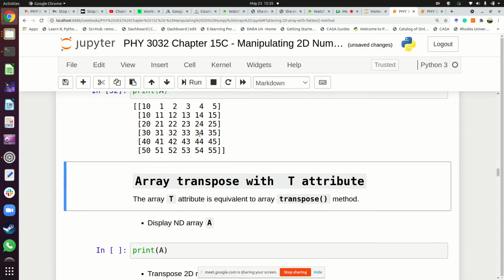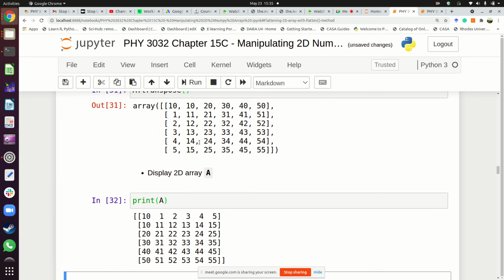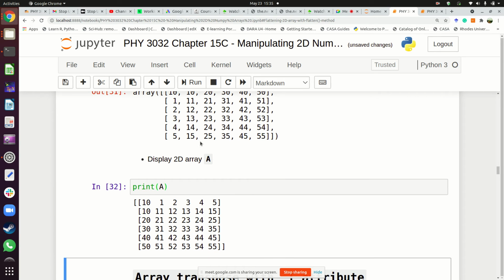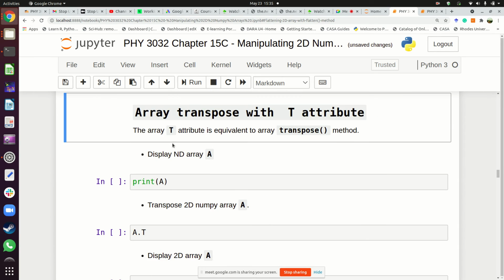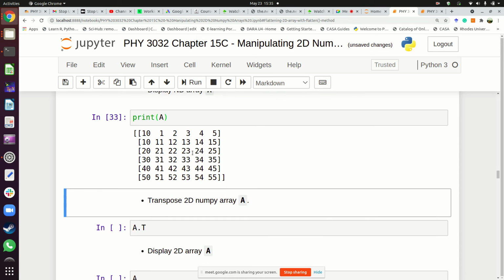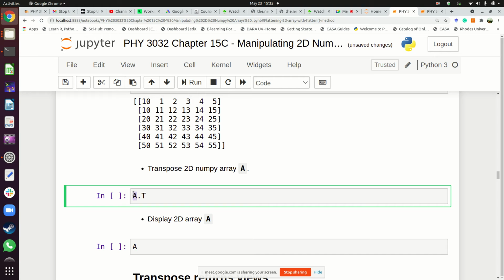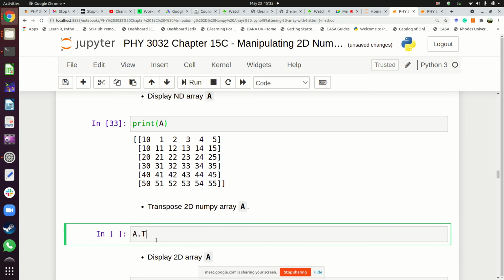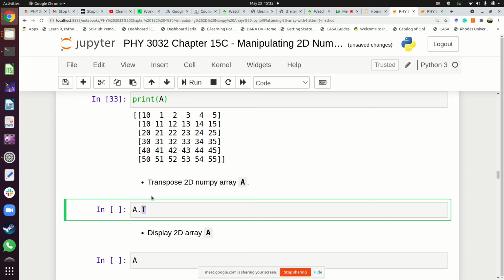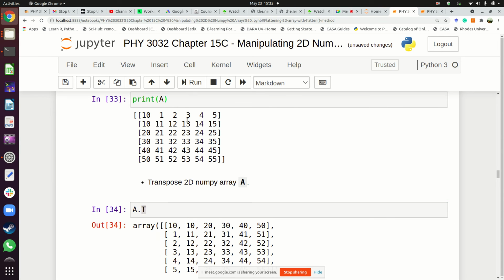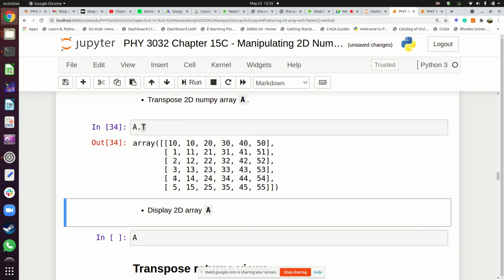Another way of doing a transpose is by using an attribute. You can use the attribute T, in this case. So if I print A, like that, then I say A.T. When I use A.T, the T is the attribute, so it's going to switch the rows for columns. When you run that, this is what you get. You get the same thing.